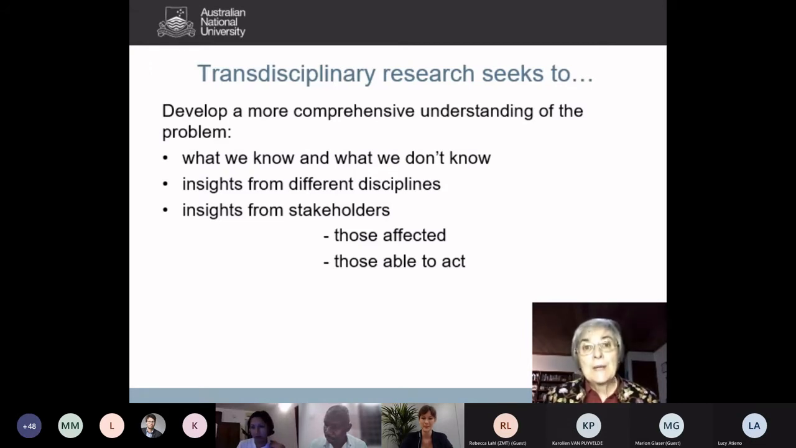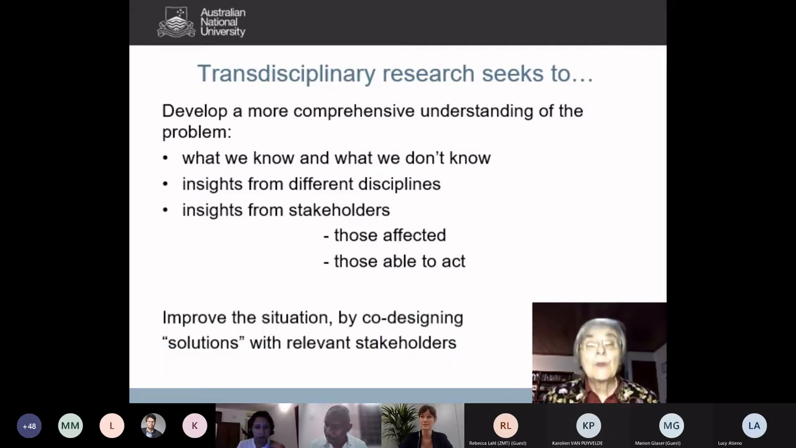And in addition to developing a more comprehensive understanding, we also want to improve the situation by co-designing solutions with relevant stakeholders. I've put solutions in inverted commas because, as I'm going to talk about in a moment, complex problems don't have perfect solutions. They only ever have partial and temporary solutions.